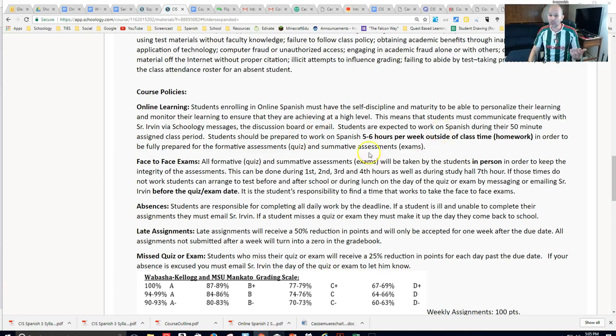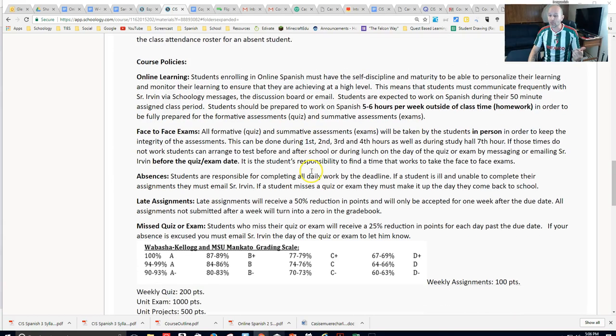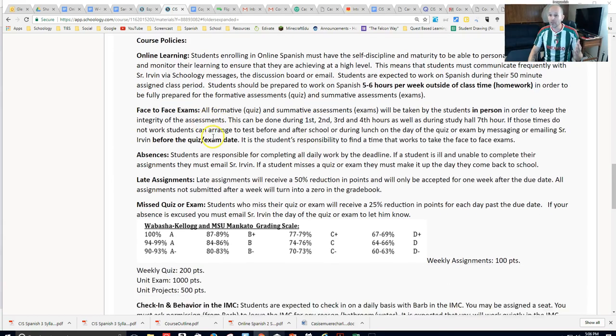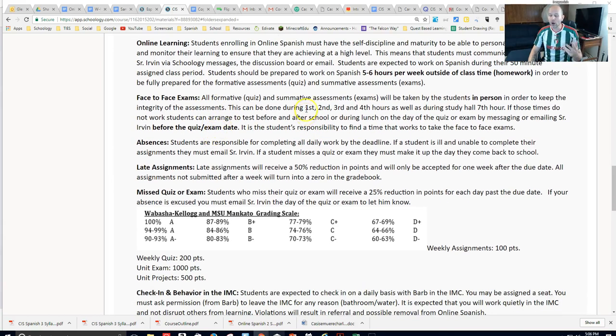And then you're going to need to work outside of class. A lot of this stuff you need to just practice more than just the 50 minutes that you are provided in class, the 250 minutes per week, let's say. You still need to practice outside of class in order to be fully prepared for the quizzes and exams, which happen to be face-to-face. Very important here. All formative and summative exams will be face-to-face. They're in person, and each of those has a component that has to do with speaking.